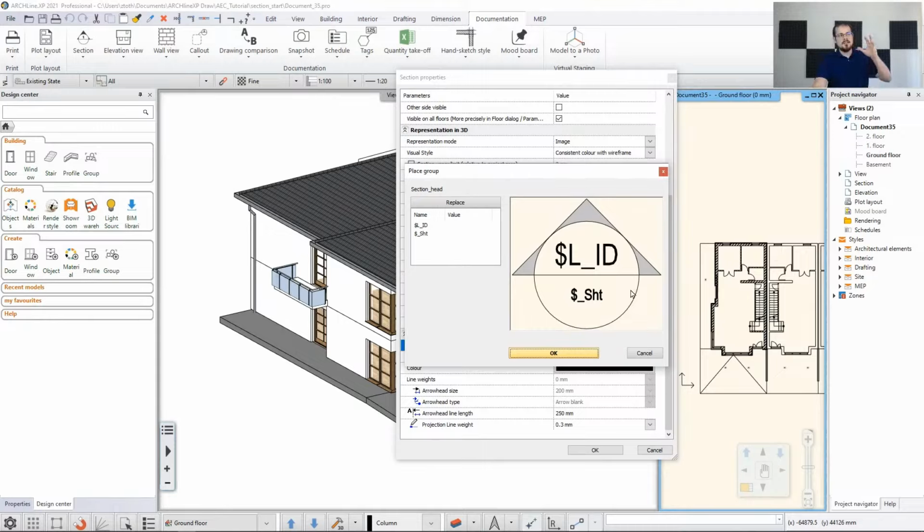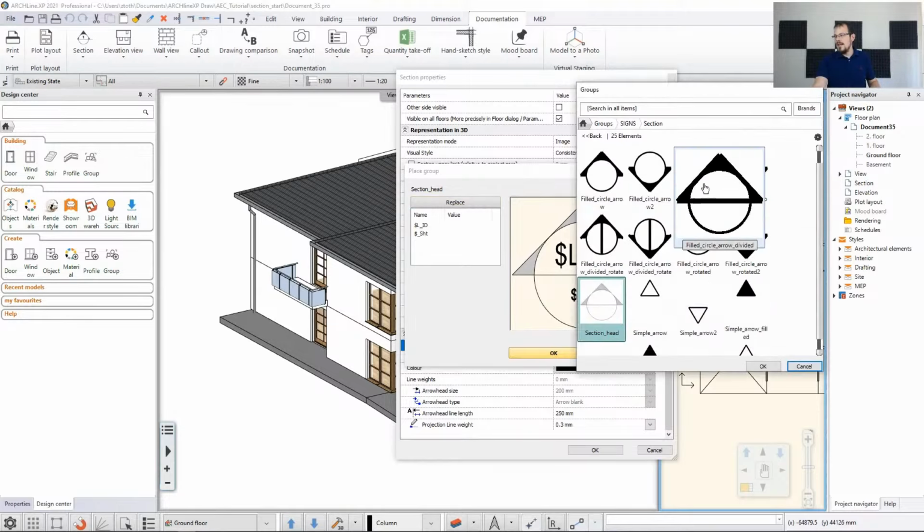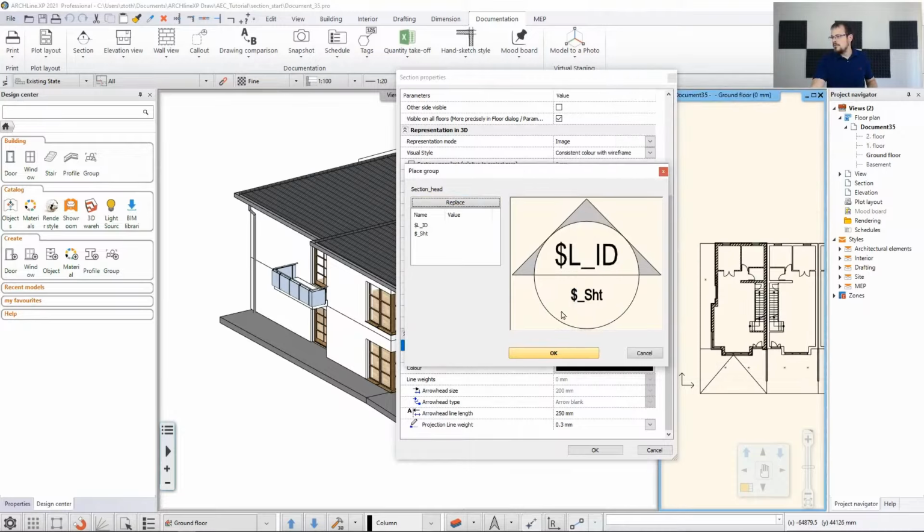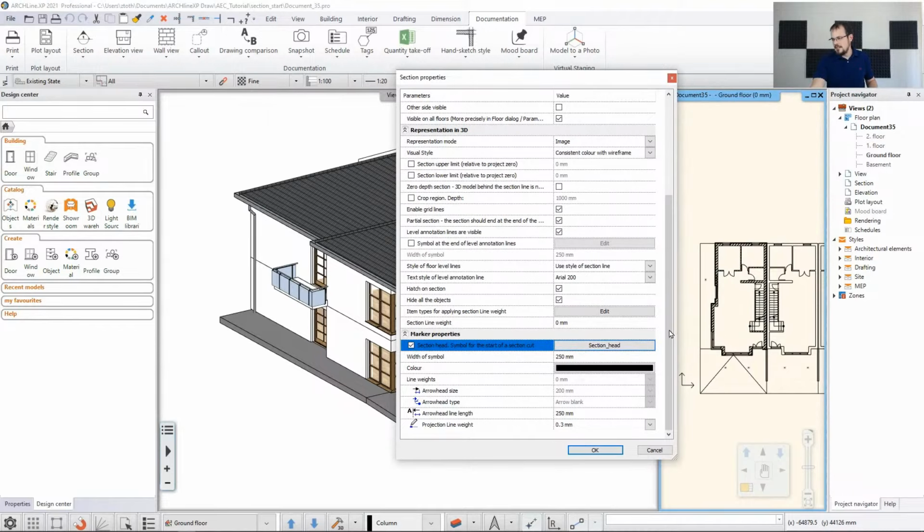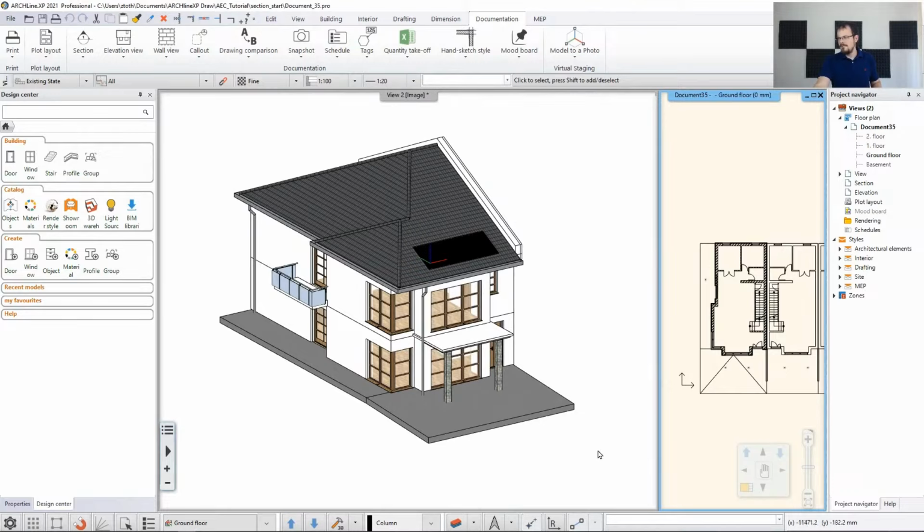But if you're using a different standard in your country, you can just click on replace and find another one in the library, or you can create your own. As I said, later on, I'm going to show that. I'm going to use the one which is right here. The other settings you can fine tune, but for now, I'm satisfied with the results. So I'm just going to hit OK. So let's get to it. Let's create the first section.